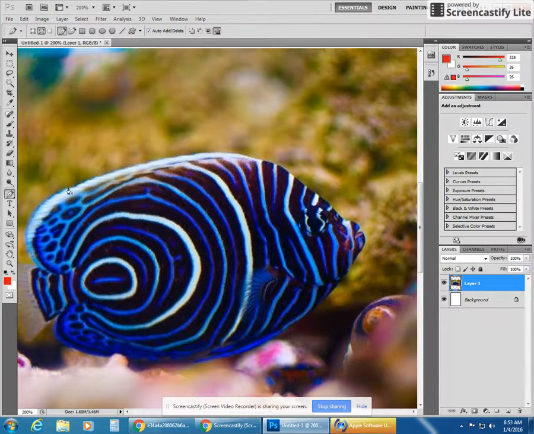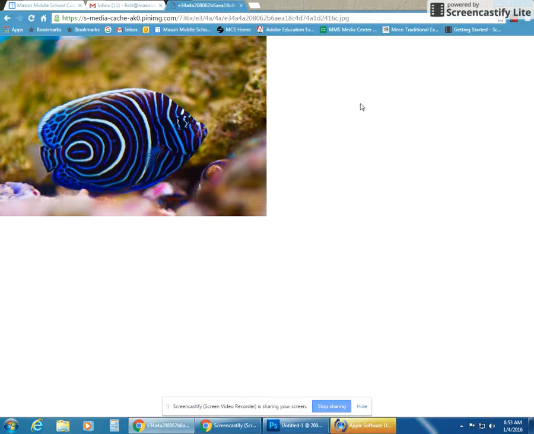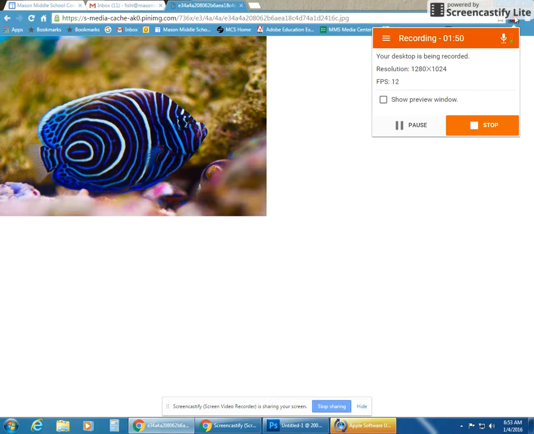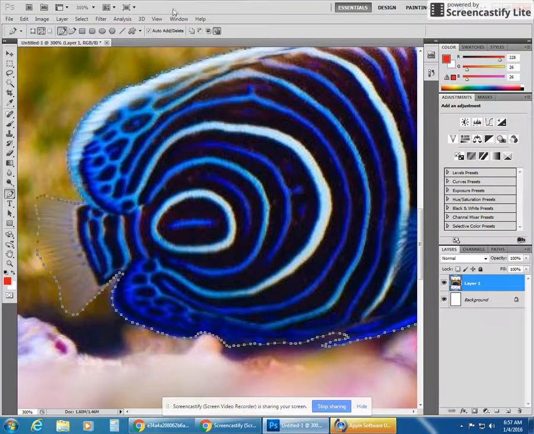I'm going to make nodes going around the outside of the fish. I want to make lots of nodes, and I want to be on the line so that my fish is cut out perfectly. So you can see I've gone all the way around the fish, and I am now about to finish my last loop.